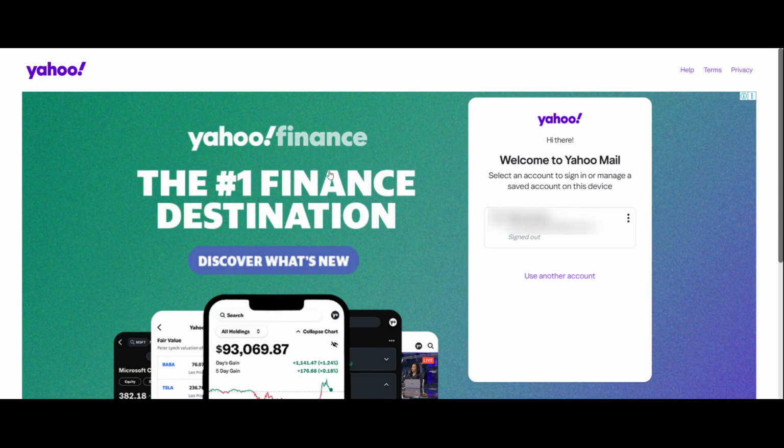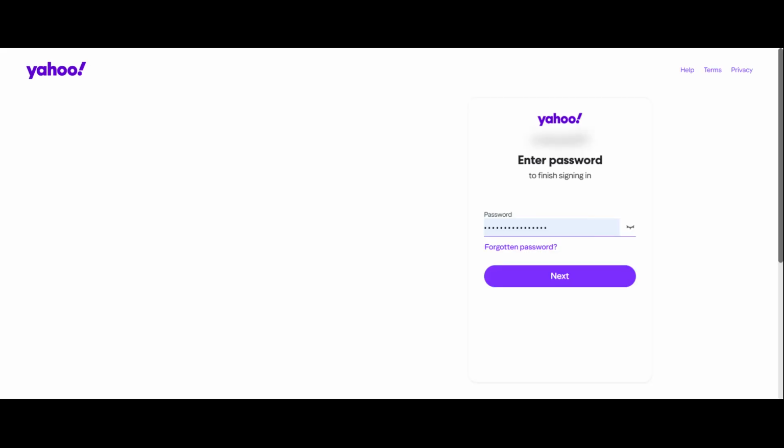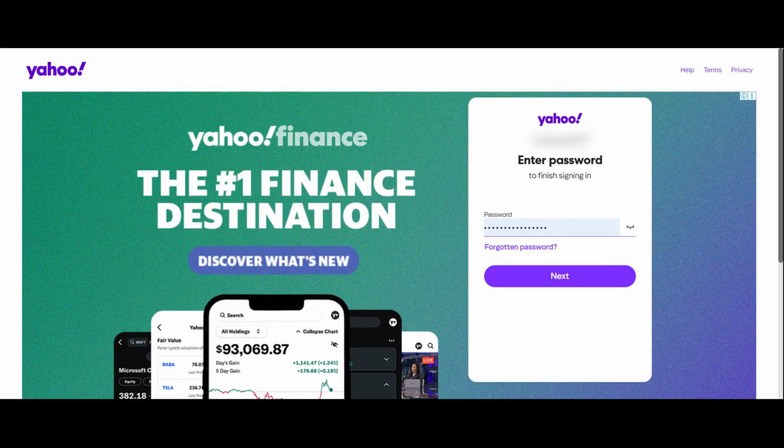Now enter your email ID in the first field. Make sure you type it correctly, especially if you have more than one email address or if your Yahoo account is linked to a recovery email. After entering your email, click Next. This moves you to the password step and helps Yahoo confirm that you're trying to access the correct account.